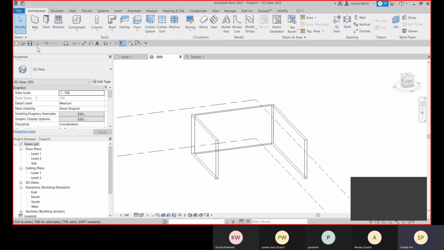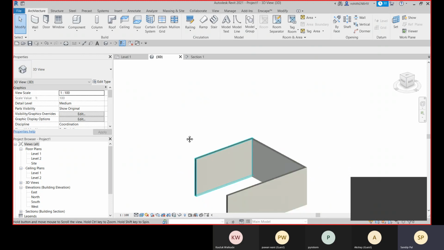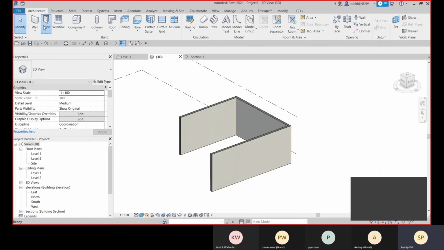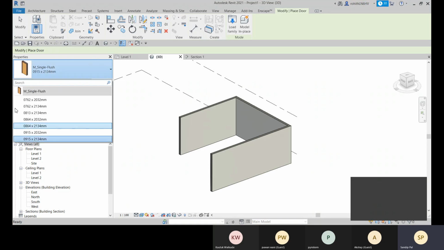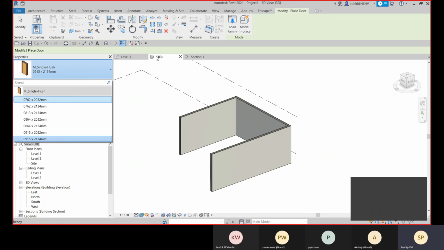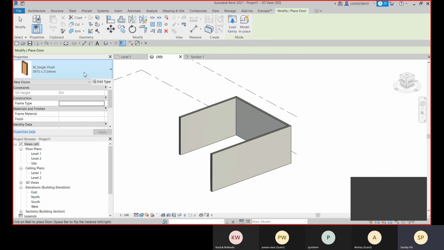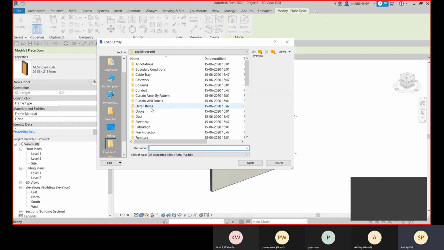Now let me place a door over there. Let me show you with the realistic. Let me place a door over there. And we have some door types available here. Suppose some types of door are not available here, only this single type of door, and within this family type we have this many door types. So I can load also, because this door is a loadable family, so I can load some families.